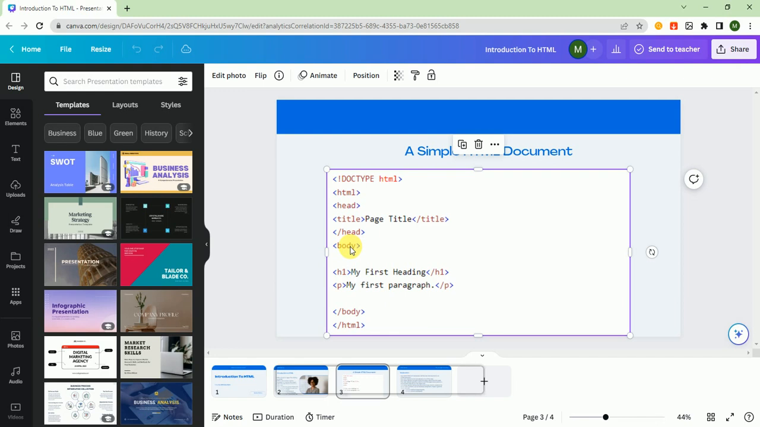After that, there is a body tag. Everything we write in it is displayed on the browser screen, and after that there is the HTML close tag and body close tag. So that's it for today.